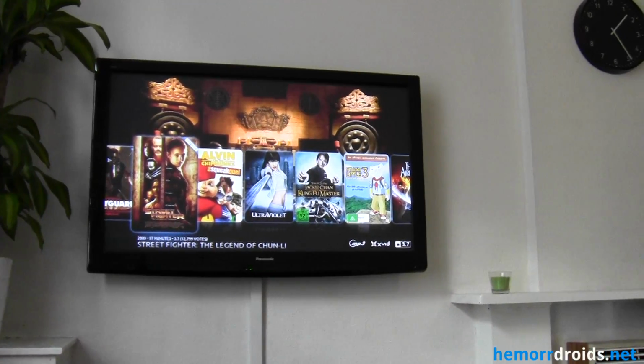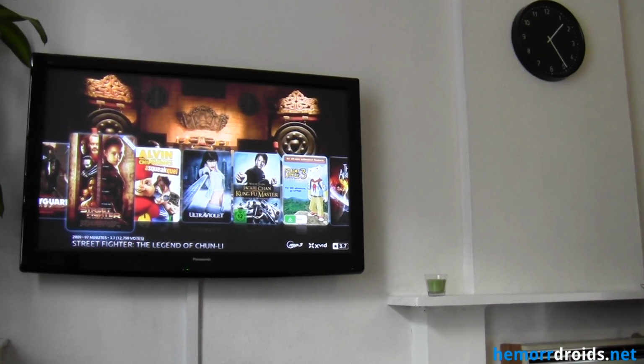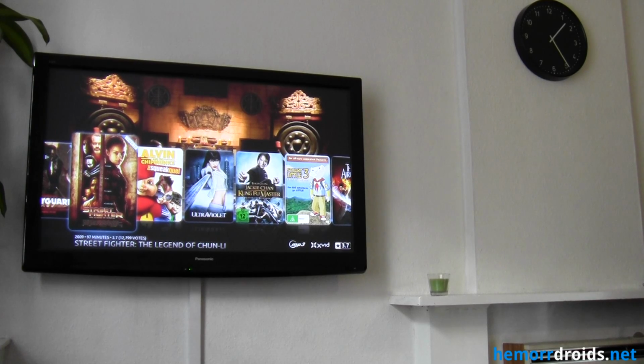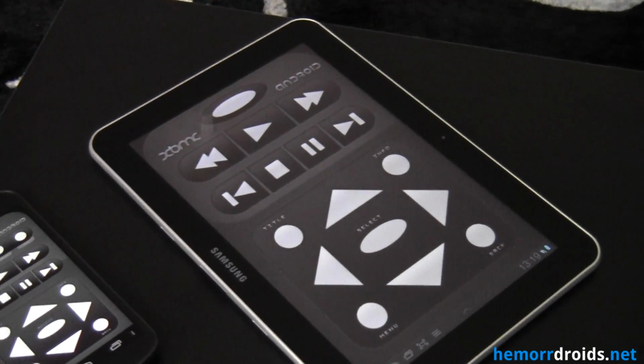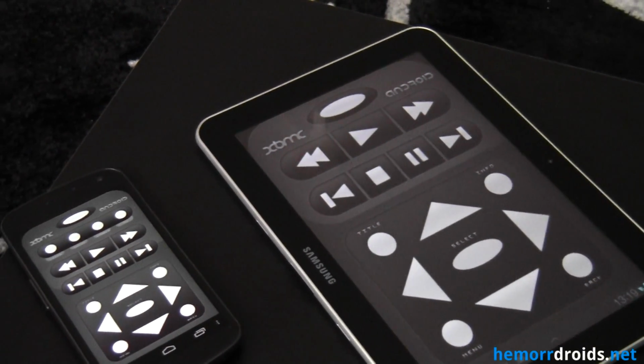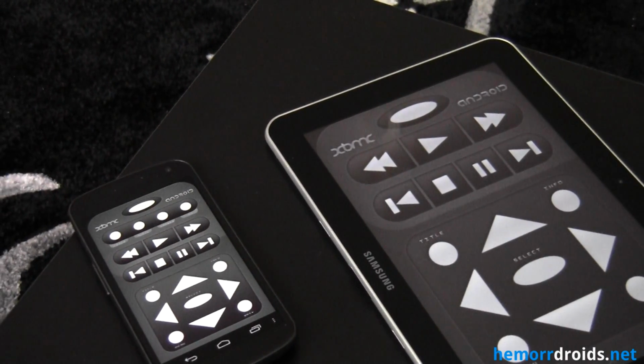Now, XBMC Media Center, previously known as the Xbox Media Center, is a free and open source digital media hub. It's designed to be run on home theater PCs. It's got a beautiful user interface that's been designed specifically to be used as a media player for the living room TV. You can easily manage video, photos, and music from many different sources.